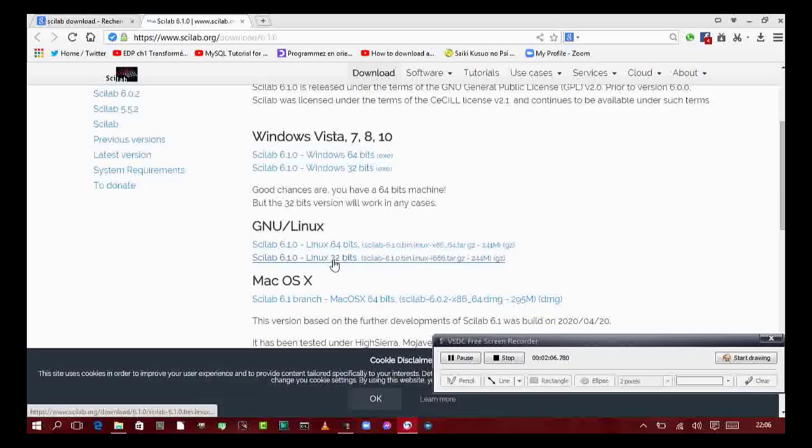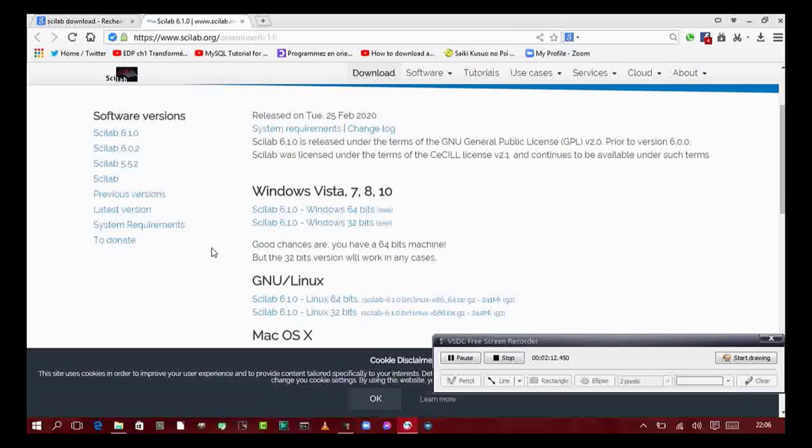But this one is unstable because I've done it, and when I tried to run Scilab on my OS, it crashed every time I tried. So my advice for you is to download this one, and this one is stable. You can use it, and you won't have any problem if you do that. To download is simple. If you're running Windows, just download and run the setup file, follow the steps, and you have Scilab installed on your computer.